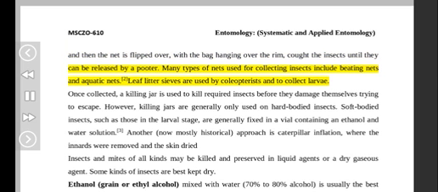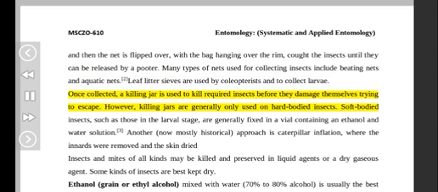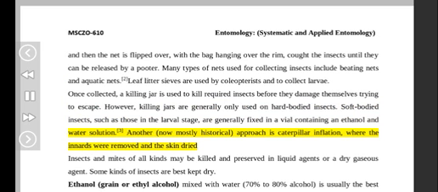Many other types of nets are used for collecting insects, including beating nets and aquatic nets. Leaf litter sieves are used by coleopterists and to collect larvae. Once collected, a killing jar is used to kill required insects before they damage themselves trying to escape. However, killing jars are generally only used on hard-bodied insects. Soft-bodied insects, such as those in the larval stage, are generally fixed in a vial containing an ethanol and water solution. Another, now mostly historical, approach is caterpillar inflation, where the innards were removed and the skin dried.